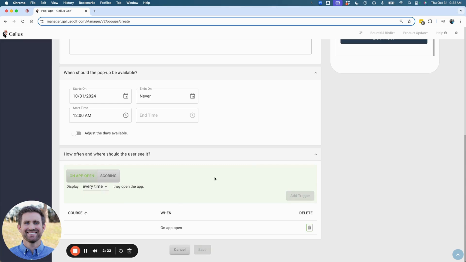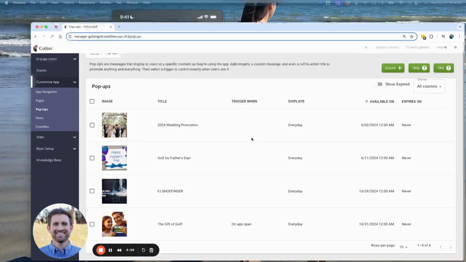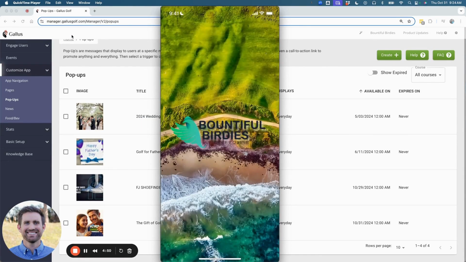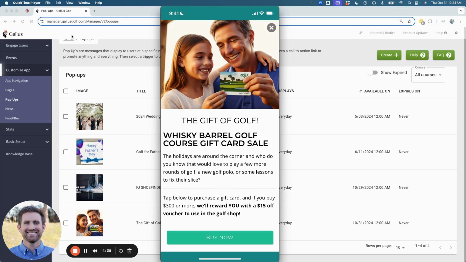I click save. So what happens for the end user? What does it look like in the app? What your users are going to see in the app now that you've created this pop-up is, when they open up the app, after the splash screen and before they get to the home page, now this pop-up will show. So they're going to be able to quickly and easily learn about your new gift card sale. They can learn about your reward, click buy now, and be taken right to your e-com store to purchase.